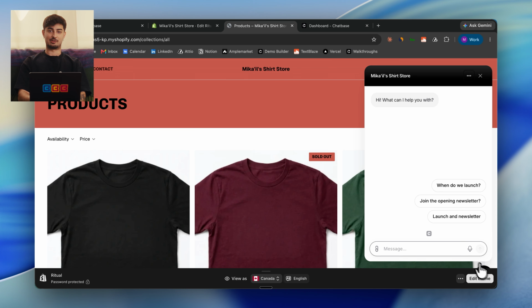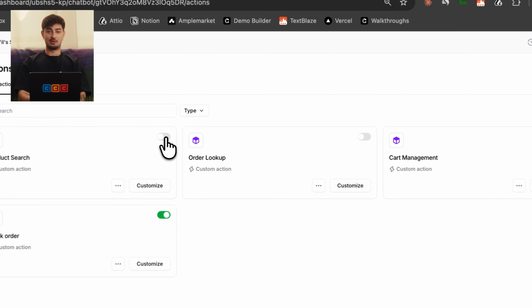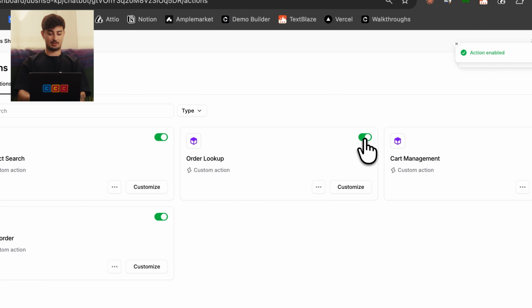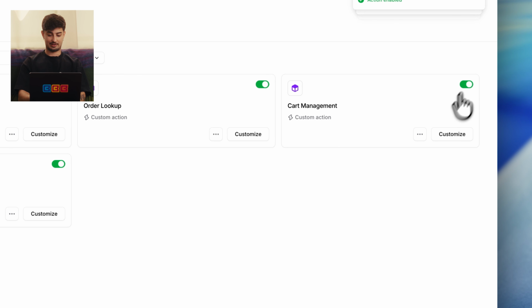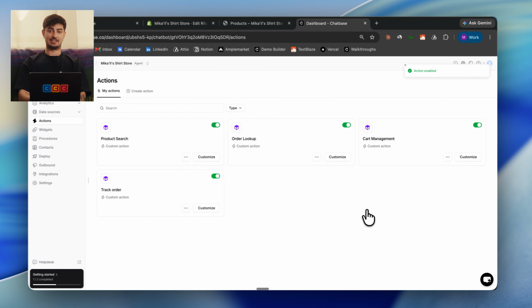Now the last step, and this is where it gets powerful, actions. This is what upgrades the agent from answering questions to actually doing things. Product search, on. Order lookup, on. Cart management, on. And each one is configurable in the editor.